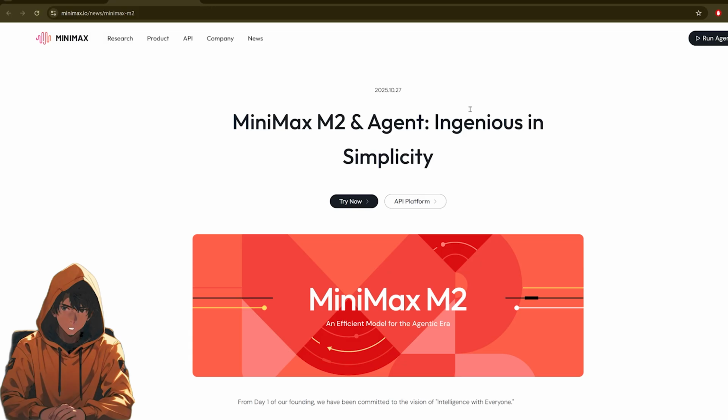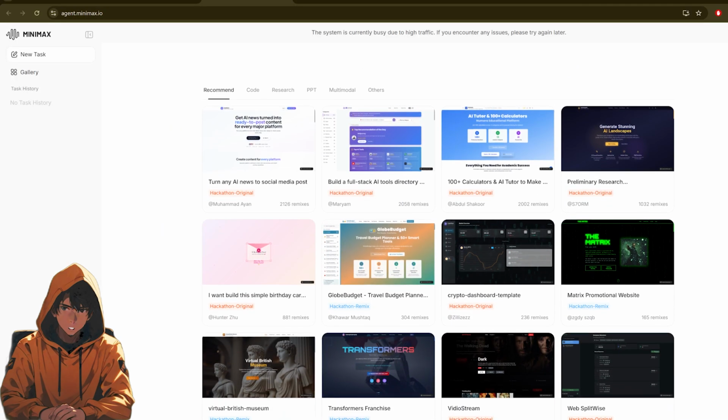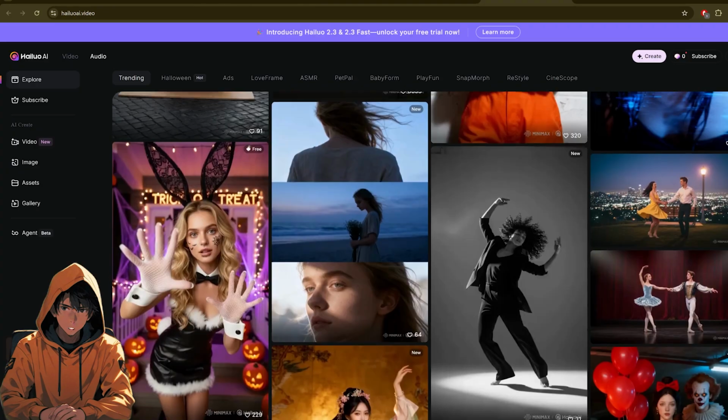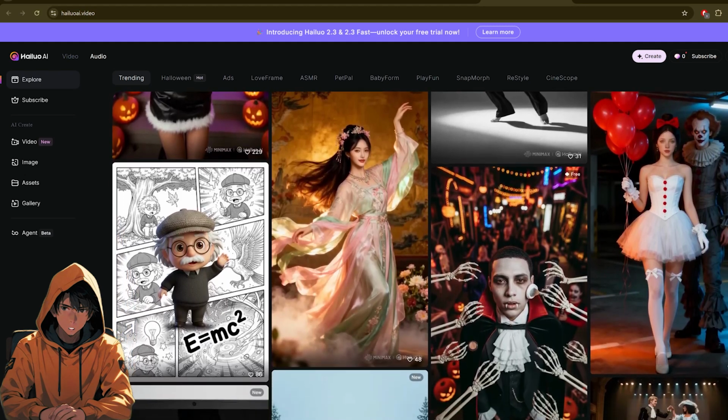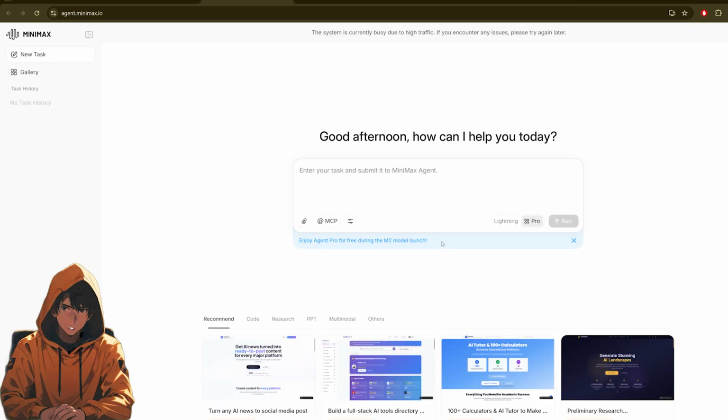Let's dive in. Understanding the MiniMax ecosystem. First, let me explain what MiniMax actually is. It's not just one tool, it's an entire ecosystem with three distinctive products that work together. Number one is MiniMax M2, a powerful language model that rivals the best AI models in the world. Number two is MiniMax Agent, an autonomous AI that can build full-stack applications, conduct research, and complete complex tasks. And number three is Hailuo AI, a video generator that creates cinematic 6-second clips from text or images. The best part is you can start using all of this for free.